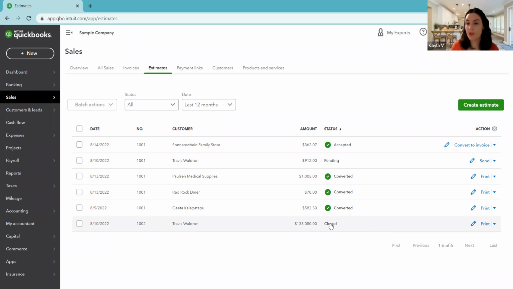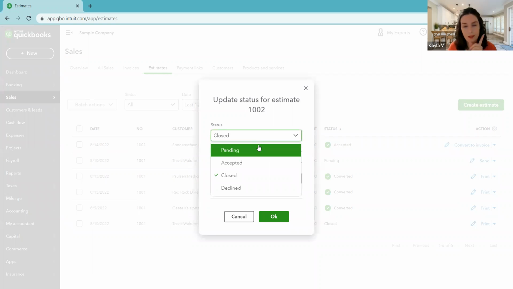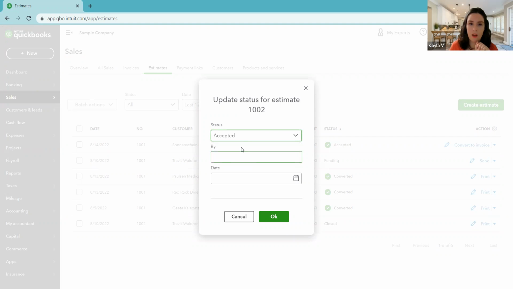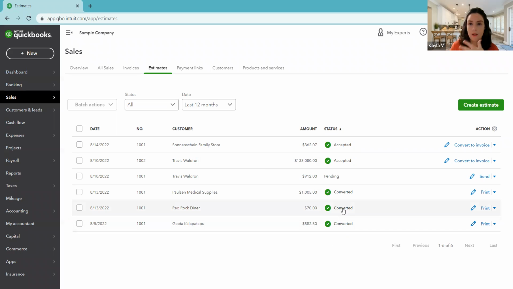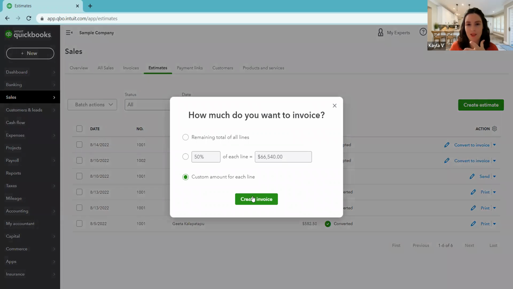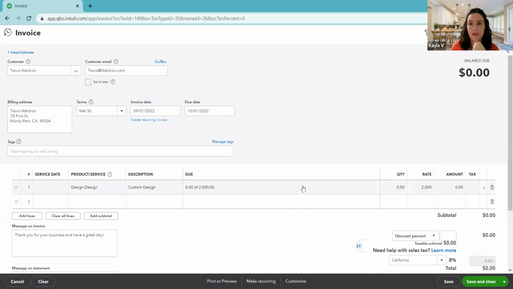So if that were to happen to you, that the estimate has already been invoiced, but then there were changes after, then just come over here to the right side, update status, and say, actually, there was a last minute change. It's not closed anymore. Just change it back to accepted. And then you'll notice here, now we can create that final invoice for that final $2,000. Okay, so there's the 2,000.